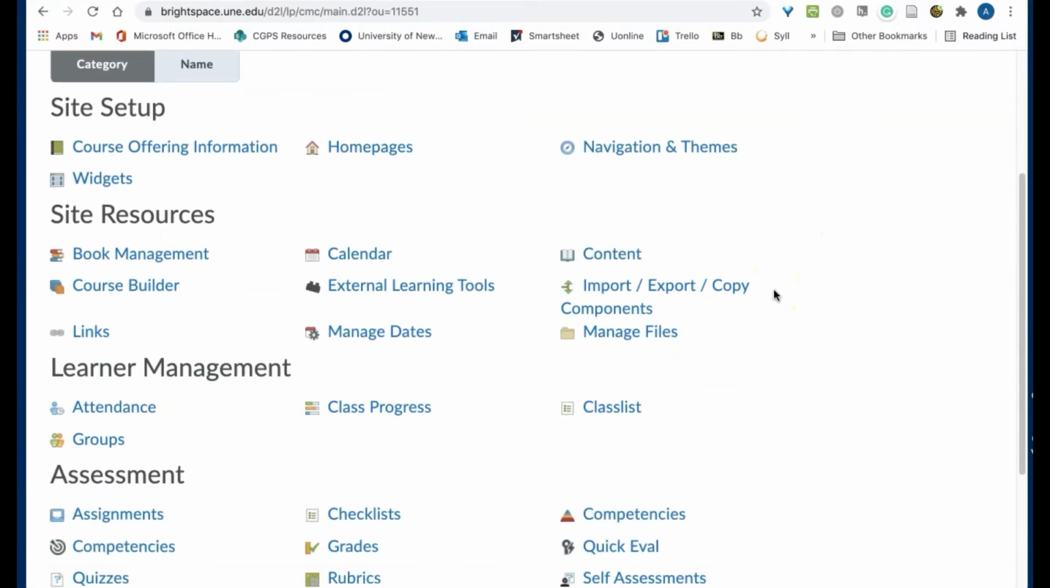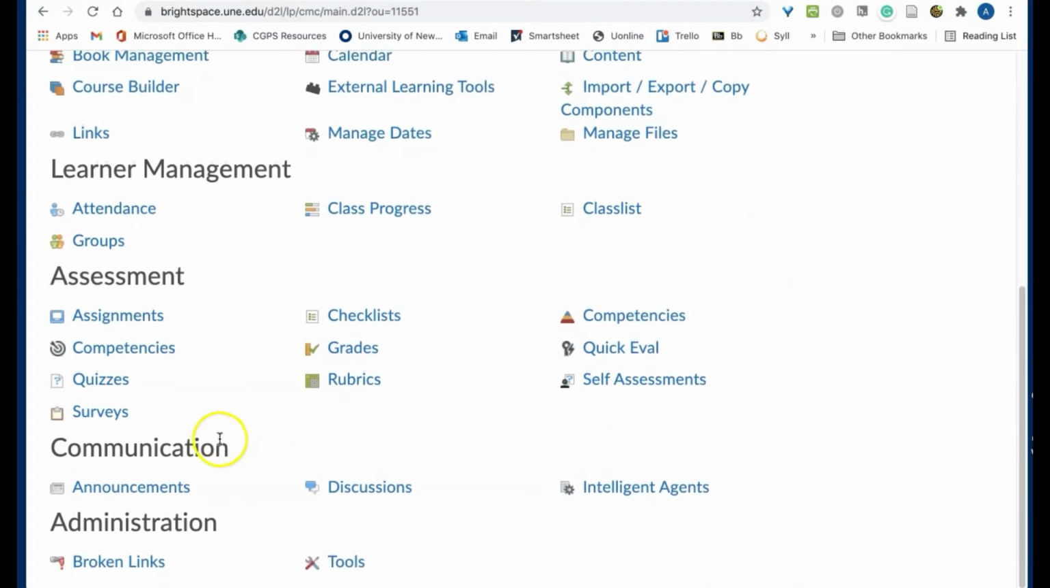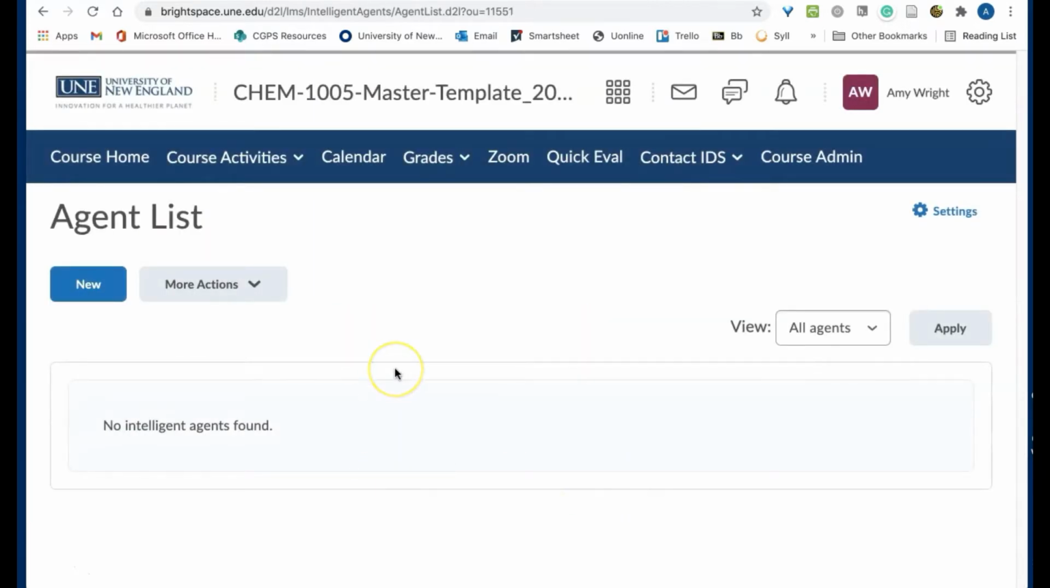We're going to look here for intelligent agents. It's one of our communication tools. And we're going to create a new intelligent agent for every type of task that we want to be notified for. We're going to select New.